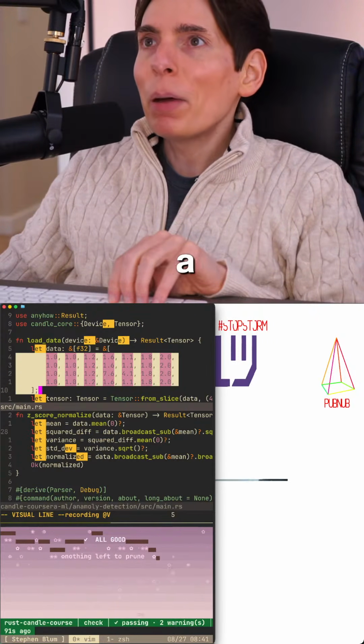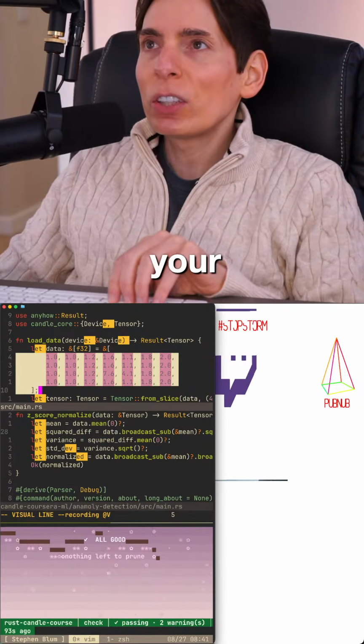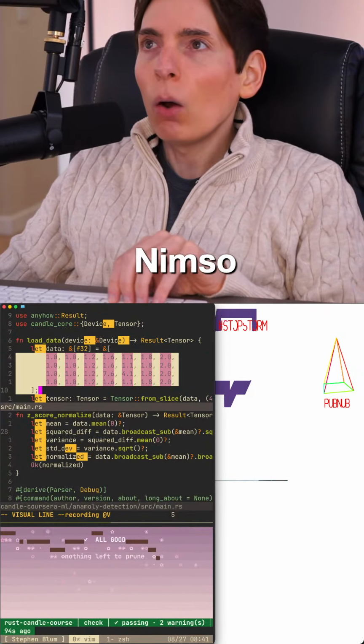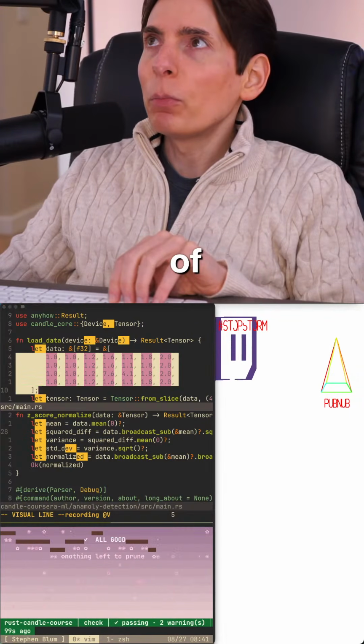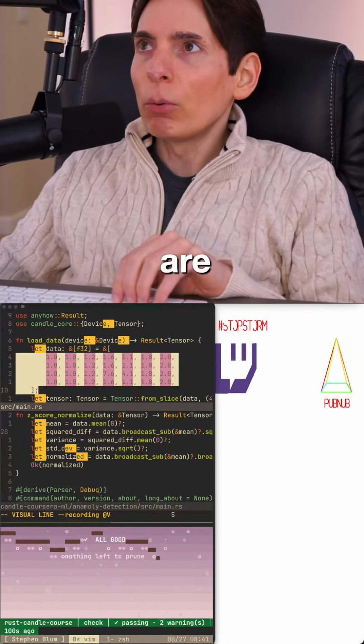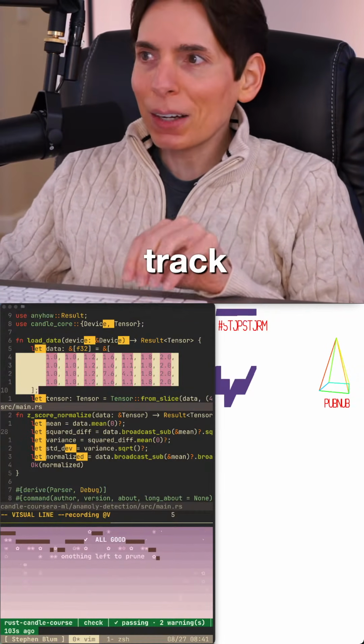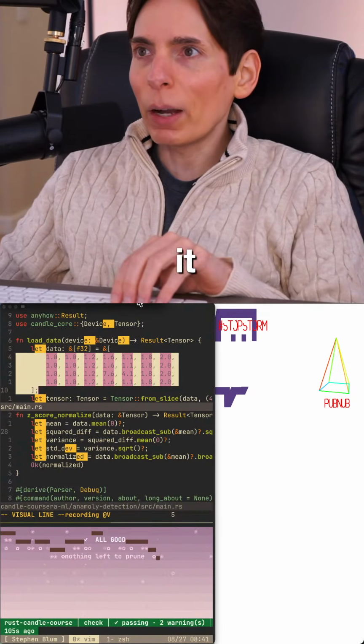Can we see a better angle of your sliding? Wait, Nimzo, what do you mean of my sliding? What does that mean? Are we doing this correctly? Are we on the right track?